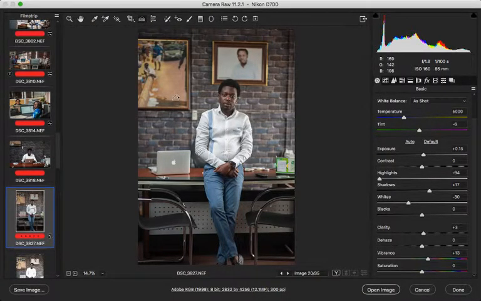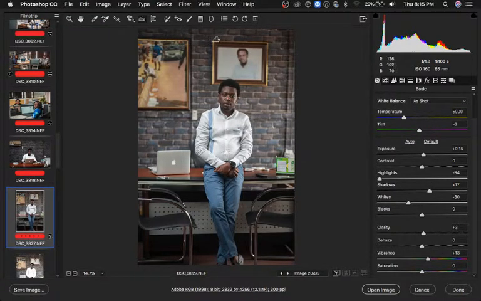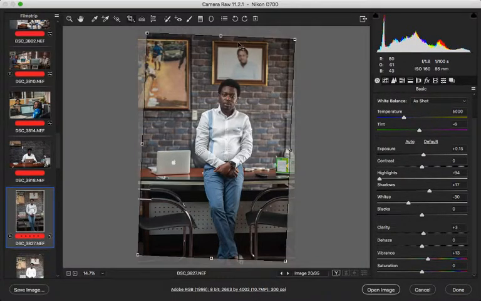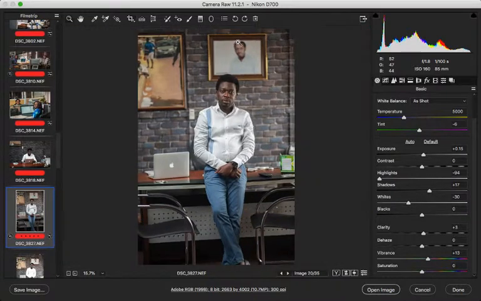Look for a line that's supposed to be straight. So let's say this frame is supposed to be straight, but it's bent like this a little. So you trace the part of the frame that's supposed to be straight, and leave it. Press enter. It straightens the image.